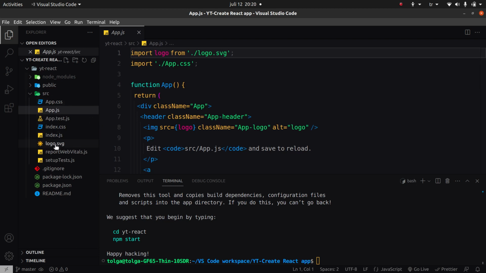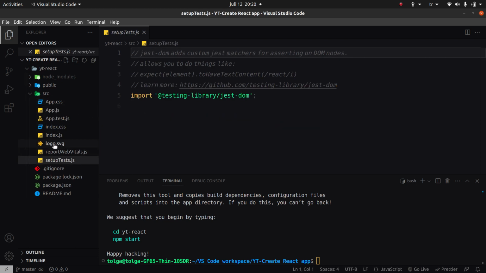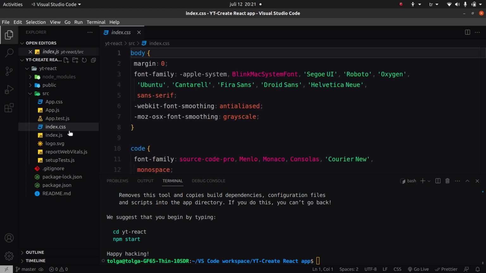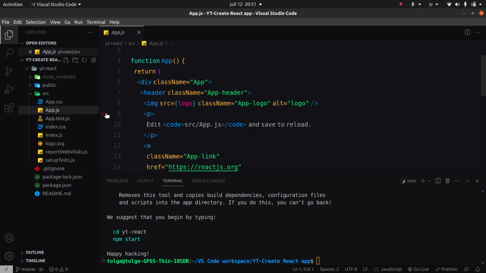So there are a bunch of files here. You can delete some of them. For example, you can delete this one, you can delete the CSS files, you don't need them, you can delete App.css.